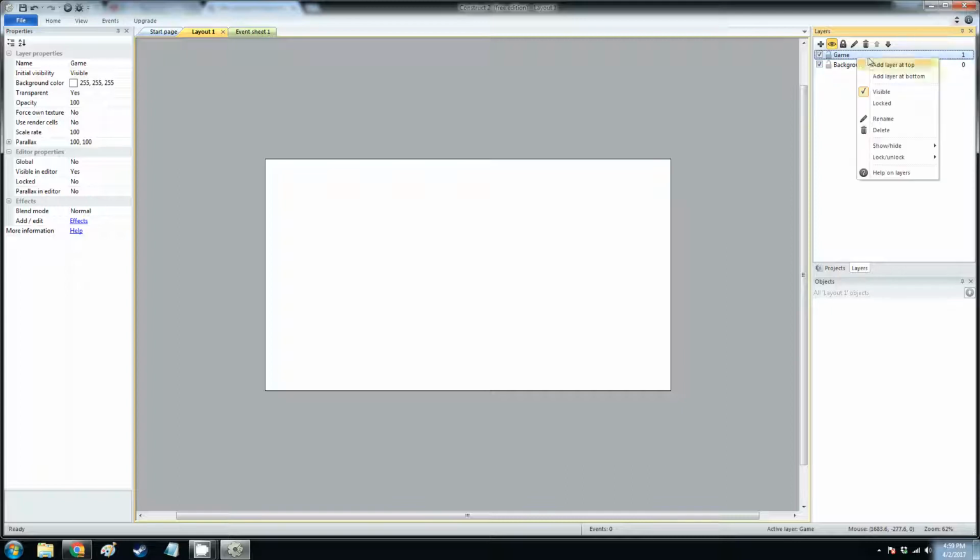And we're going to add one more, and it's going to be called UI, as in user interface. UI, then game, then background. Keep that in mind, that's how your layers work. To make our background, this is what I do.